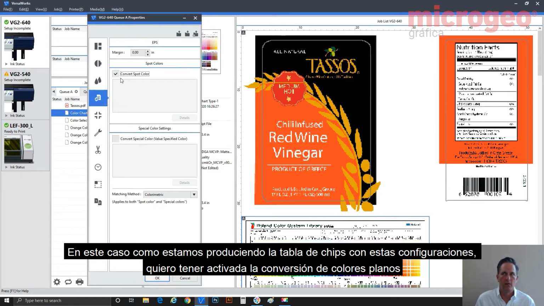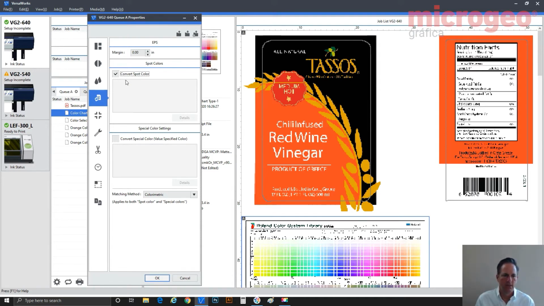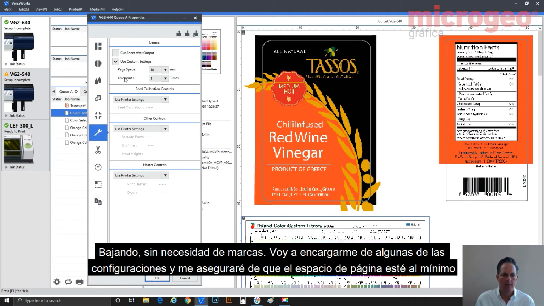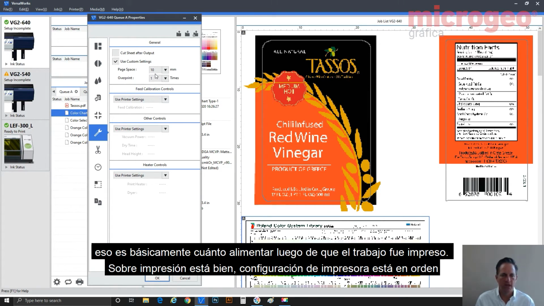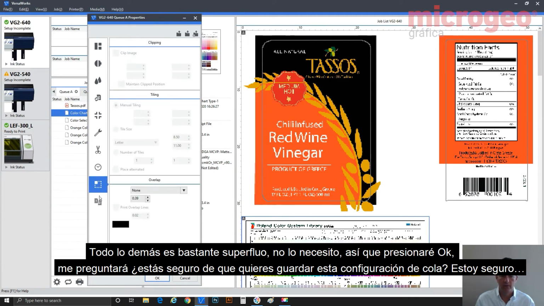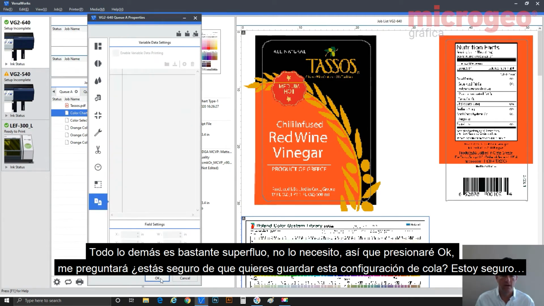In this case, because we're producing the chip chart with these settings, I do want to have convert spot color turned on. Moving down, no need for marks. I'm going to take care of some of the settings here. I'm going to make sure that my page space is set to a low. That's basically how much to feed out after the job's printed. Overprint's fine. Printer settings, that's all good. Other than that, everything else is fairly superfluous. Don't need it, so let's hit OK.